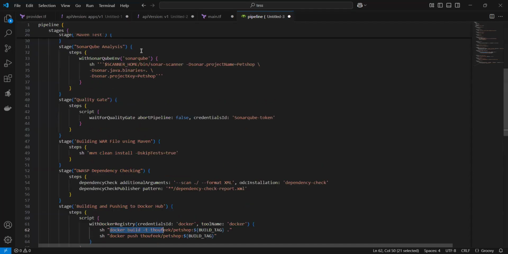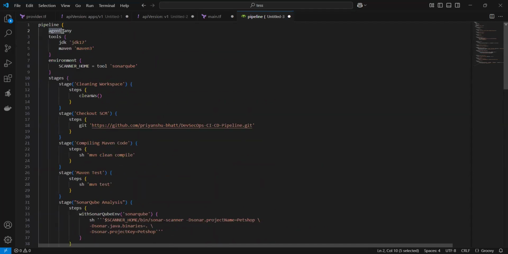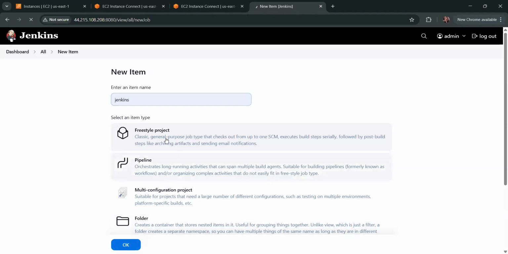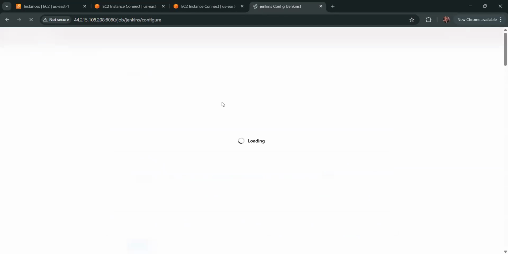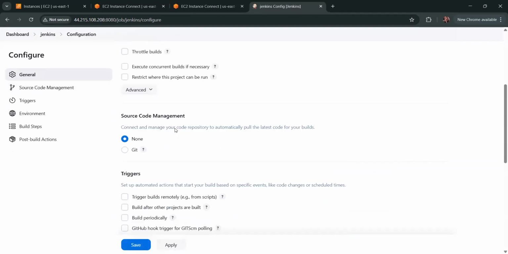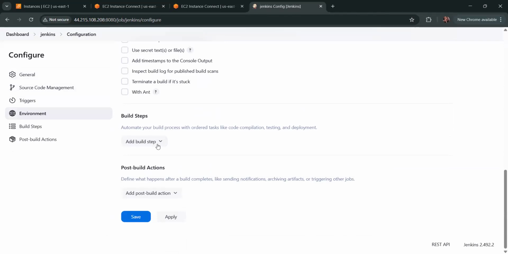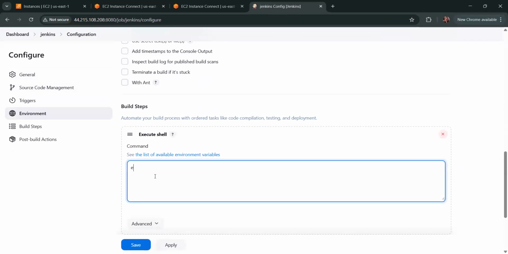So here, this is the part, Agent, where we define that slave. Here you can see it's any. Coming to the pipeline, I will show you another pipeline. We can set up a similar master slave setup, and we need to run that specific job on the corresponding slave machine. Also, I will show you one freestyle project using Jenkins. You can go with some small build step, where we can execute some shell command using the echo command.